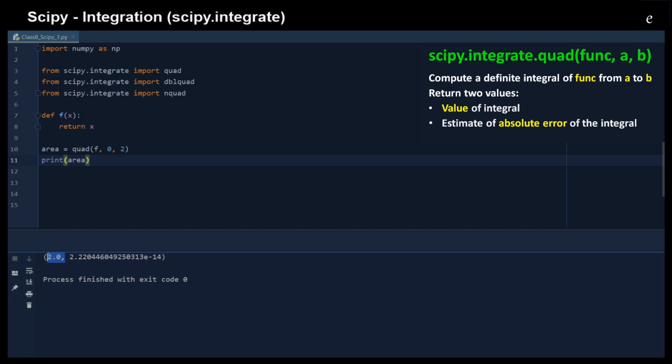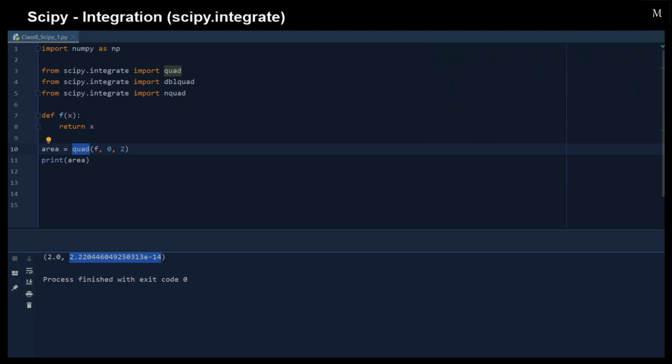So here, the result contains 2 values. The first value is the area, or the integral, after you apply the quad function. And then this is the absolute error term. That means how much error you have by using this integration. So the smaller, the better.